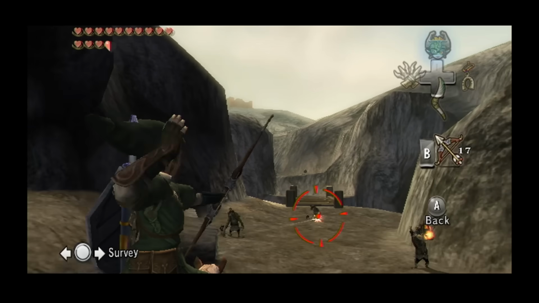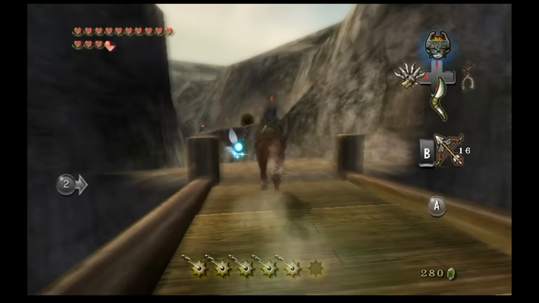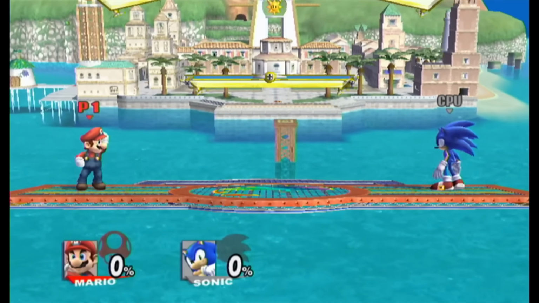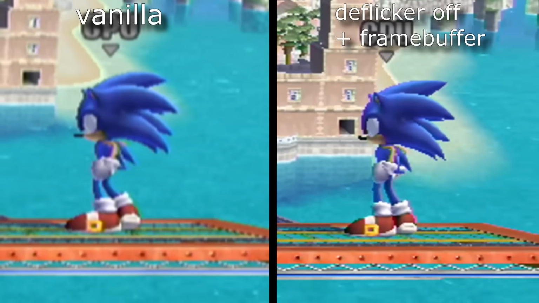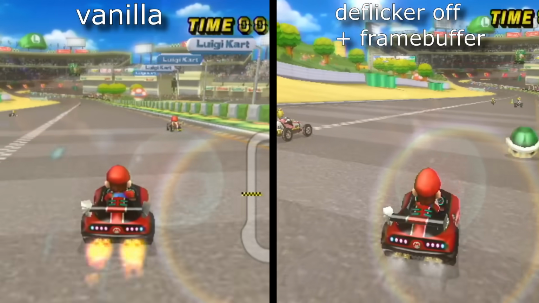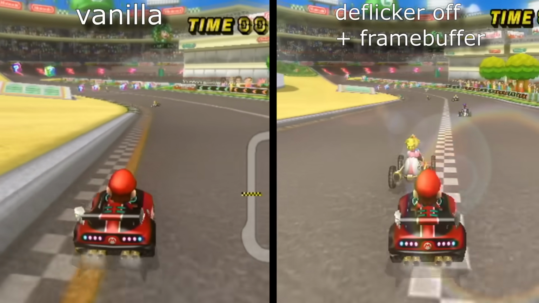And now with these features turned on, every single Wii game can look as good as it can possibly look. Here's Super Smash Bros. Brawl without any modifying. And here it is now. I think this is a massive difference. Here's Mario Kart Wii. Look how blurry it was beforehand, but now you can see the pixels clearly.